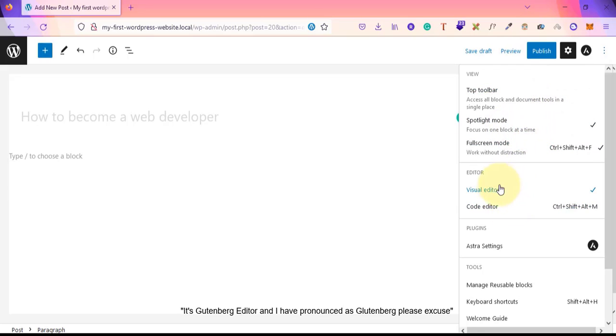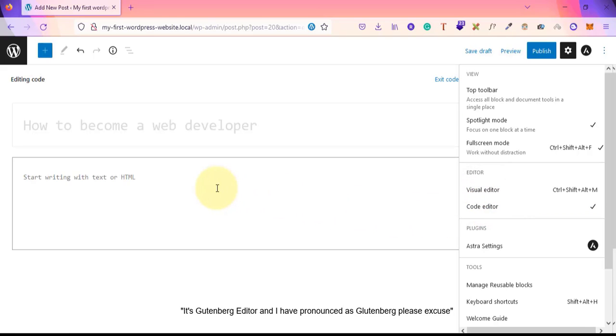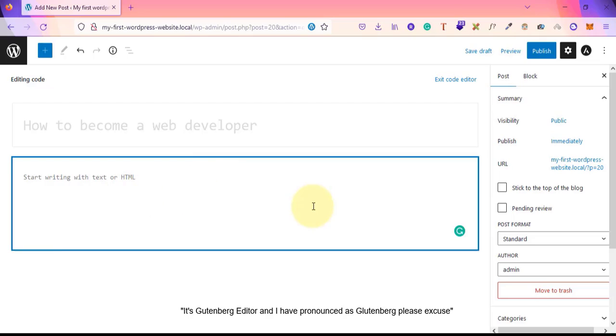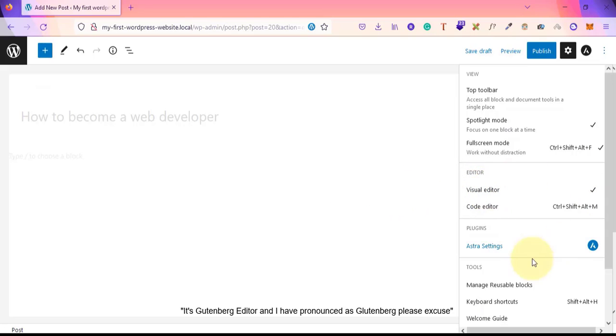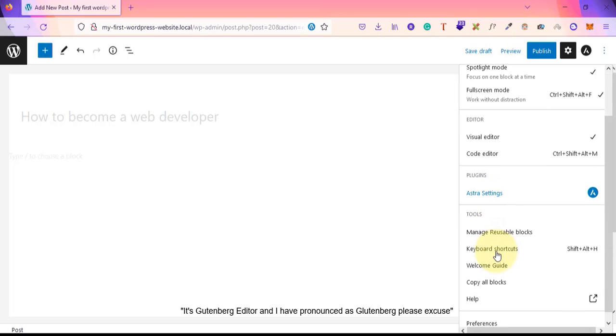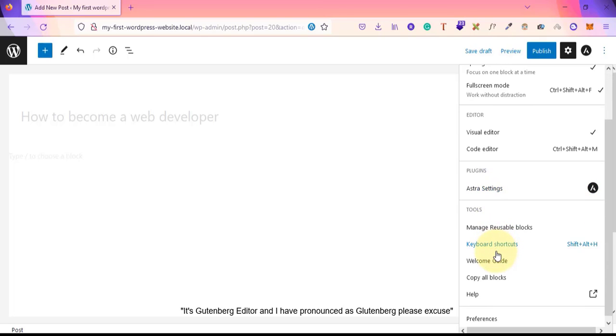And then there are visual editor and code editor. If you want to edit by code, you will get this button so that you can directly enter your HTML code, start writing your HTML right inside that. So right now I'm fine with the visual editor. And then Astra settings is nothing but we have installed the Astra theme, right? So that's the reason we are able to see this option.